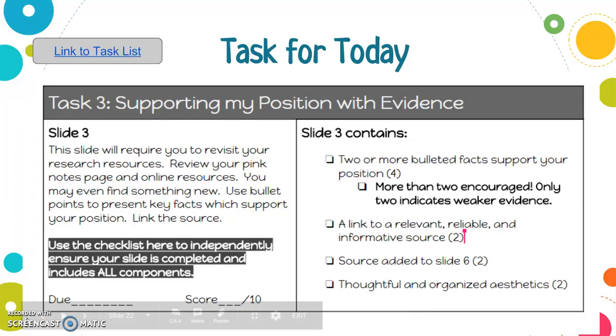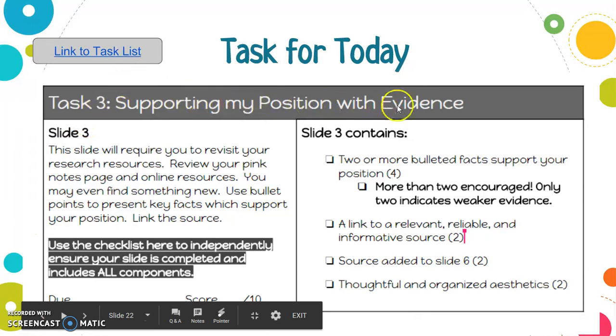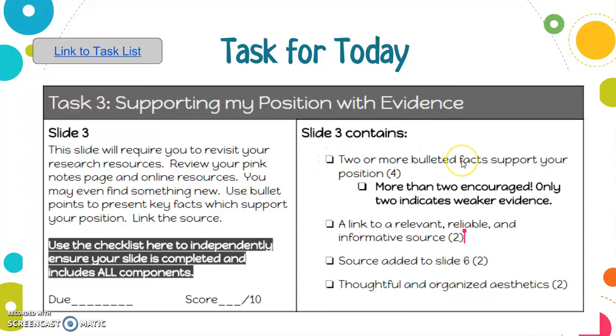Okay, today we are on task 3. Task 3 is supporting your position with evidence. So today on this slide you need 2 or more bulleted facts to support the position you gave on slide 2. Just note, we want you to give more than 2 facts. Only 2 indicates weaker evidence, but we know some students only had 2 facts from their papers.